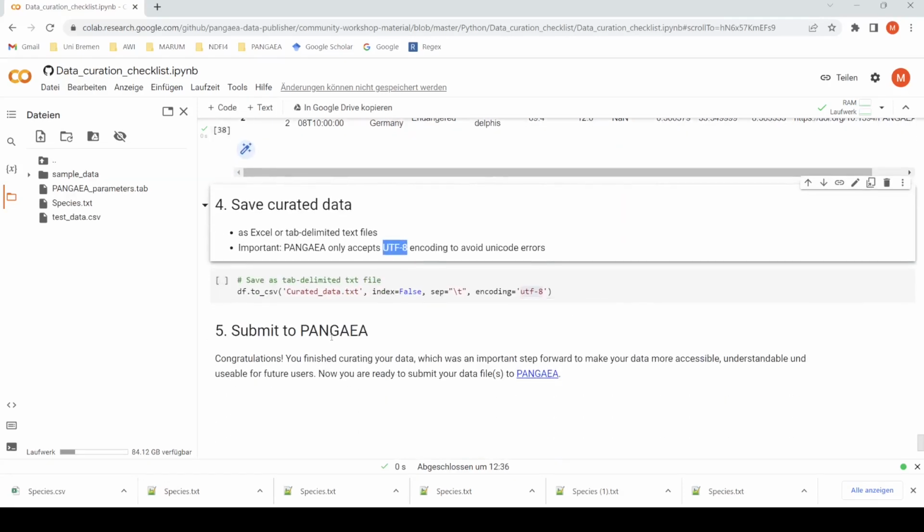And after you're done with that, you can submit your data to PANGAEA. I already included the link here, so I hope that all of you will always curate your data and you will get nicely prepared data for PANGAEA.